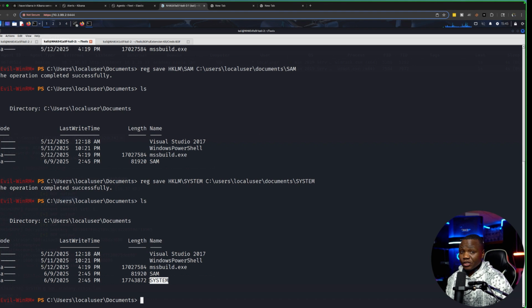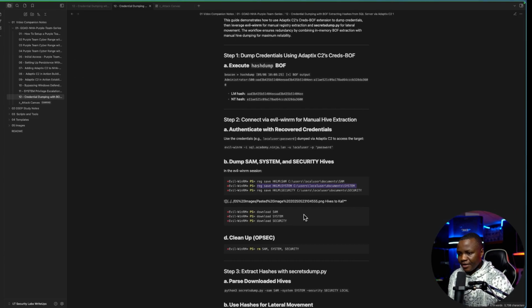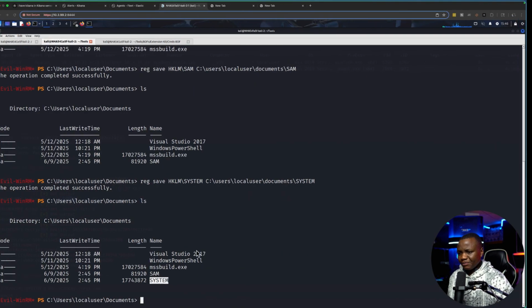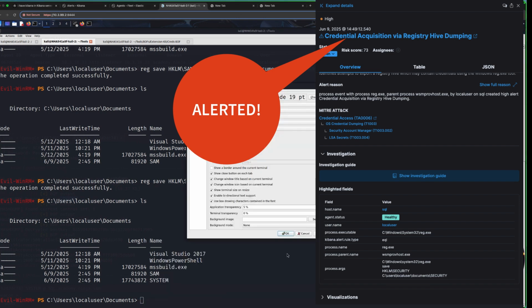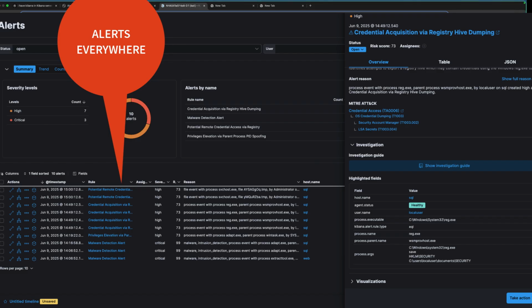I'm doing this, as you see here, we're probably getting caught by our EDR. Then also let's get SECURITY. This should definitely trigger some alerts. If it doesn't, something is suspicious here. And then we're going to download all these three. And let's cancel.